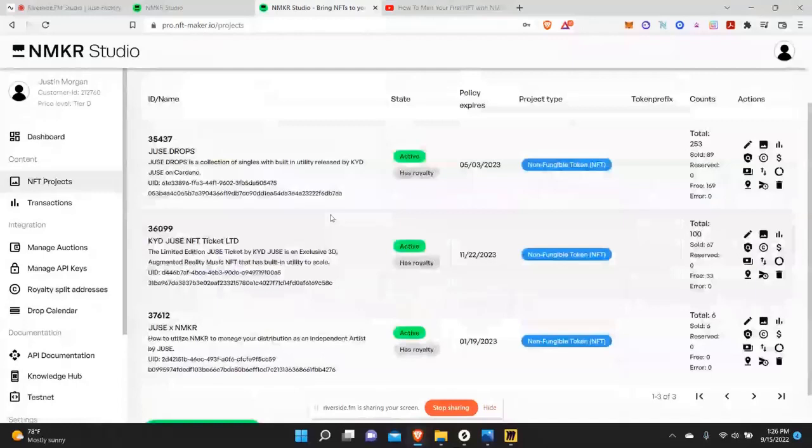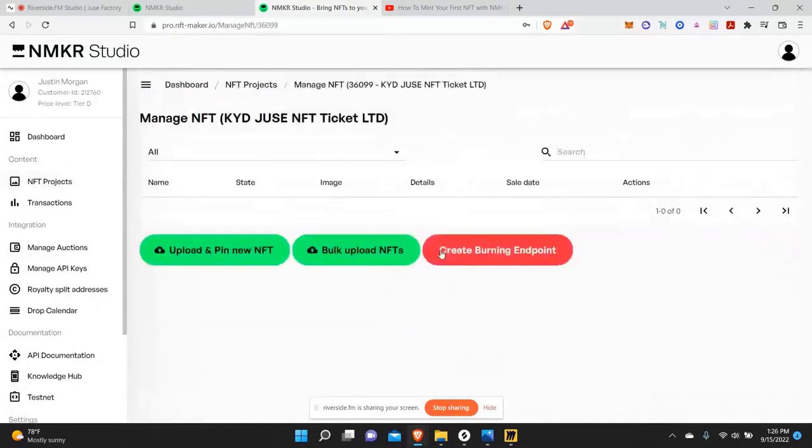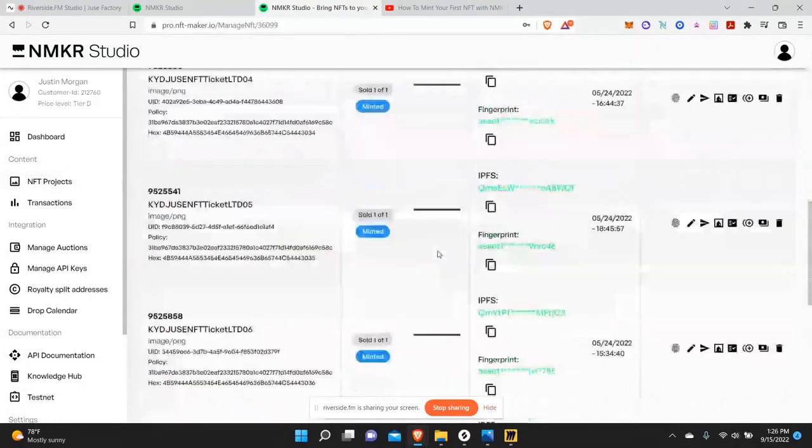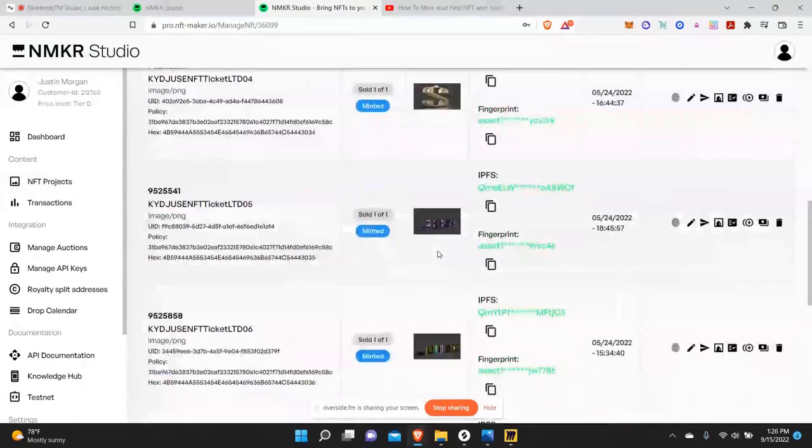So that was my dashboard. Now these are my 3 active projects. You can go back to my last 2 previous videos and see how I've created this policy right here. And these are 2 prior policies that I have, one of them being my JUSE drops collection, and one of them being my limited edition. Let me give you a little view of my limited edition JUSE tickets. This is a pretty cool one right here.